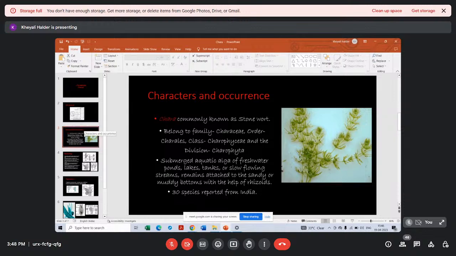Also, there are certain options given in the menu. You can see, when we discuss the menus here, insert, design, transition, here also you are going to observe there will be an option for how you will arrange.